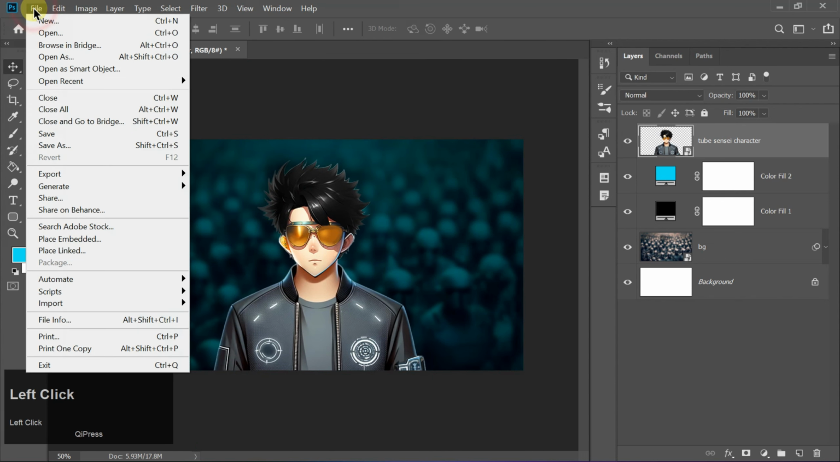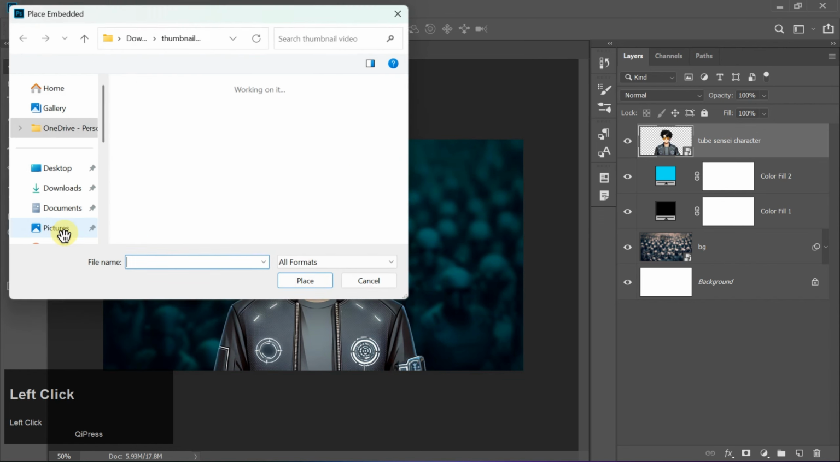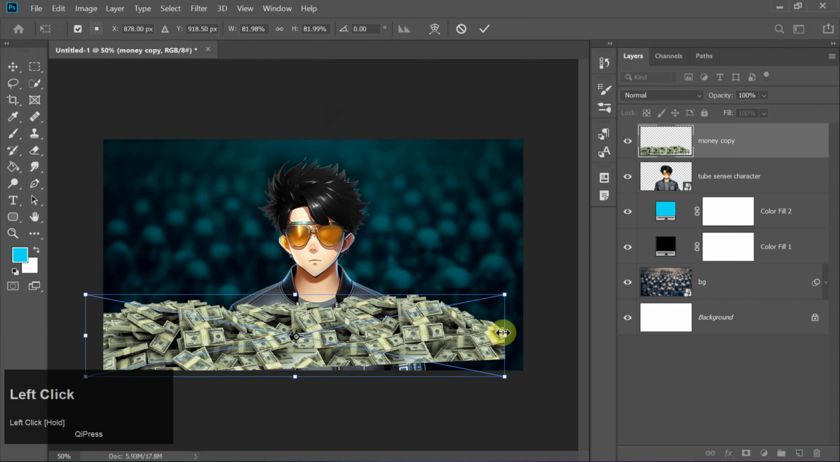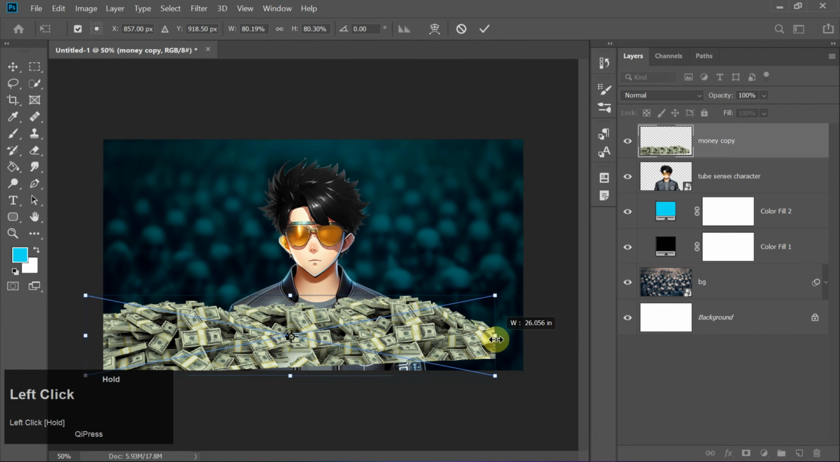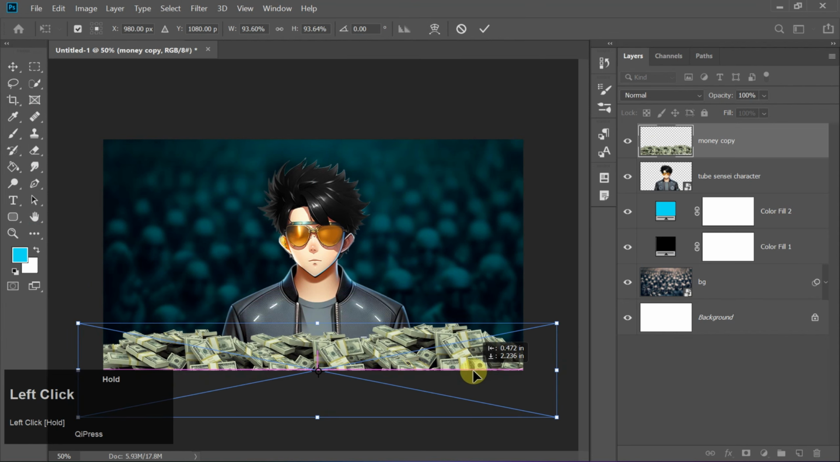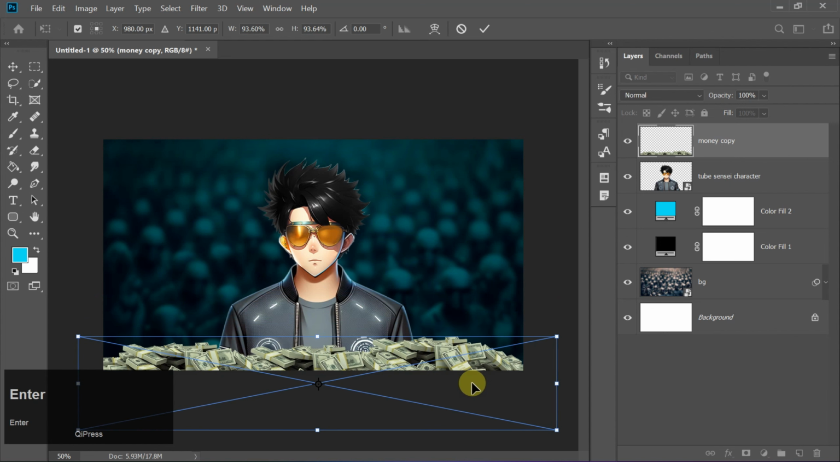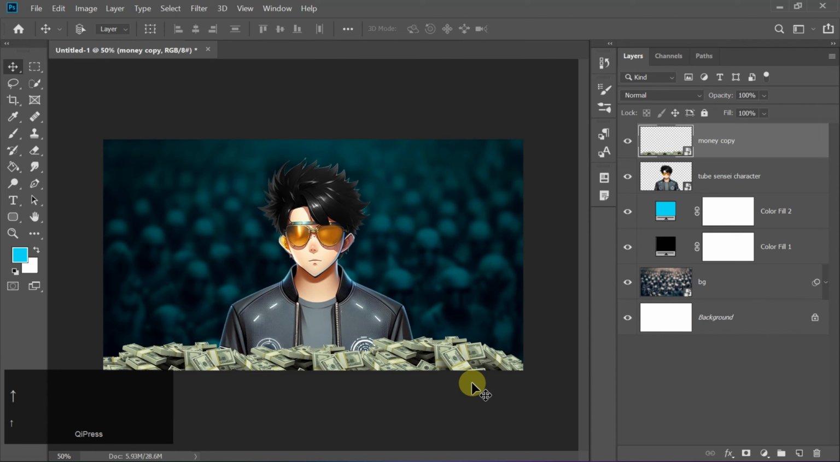Let's add the money image to complement the design. Drag it onto the canvas and position it strategically around the character to balance the composition. Resize it using Ctrl+T and ensure it doesn't overlap the character too much. To match the theme, we're going to adjust the color of the money image.